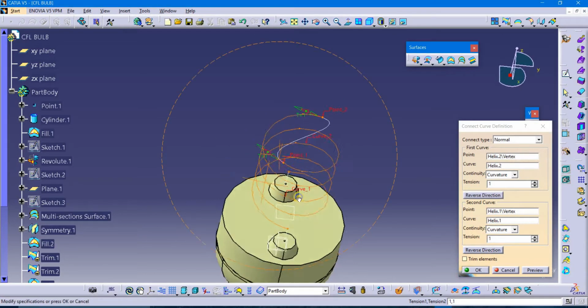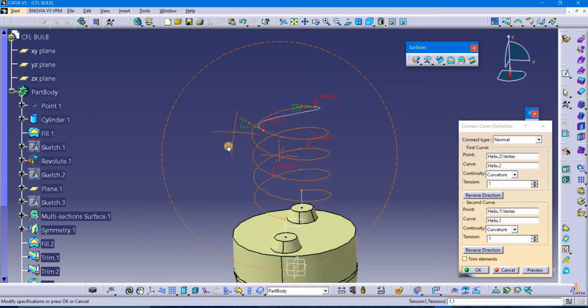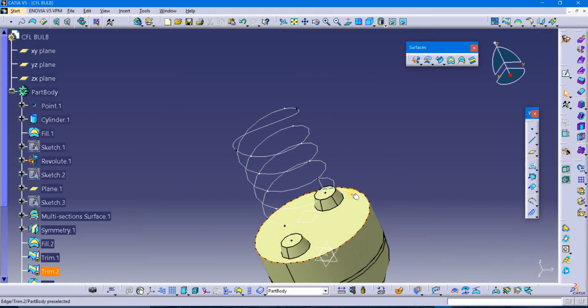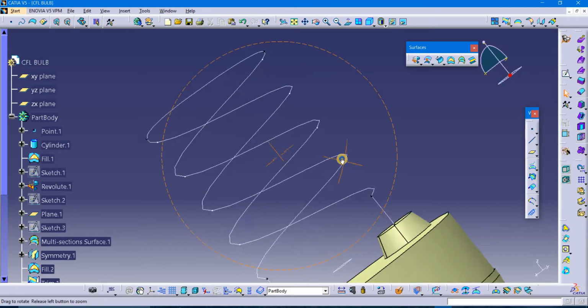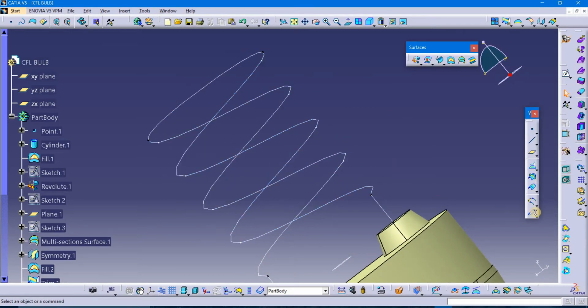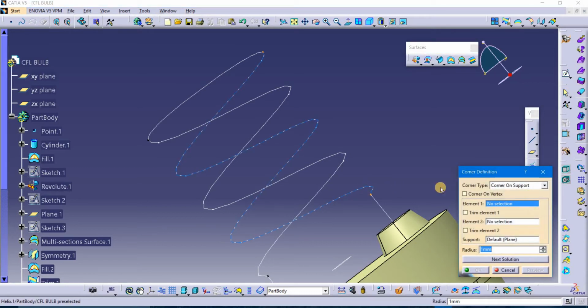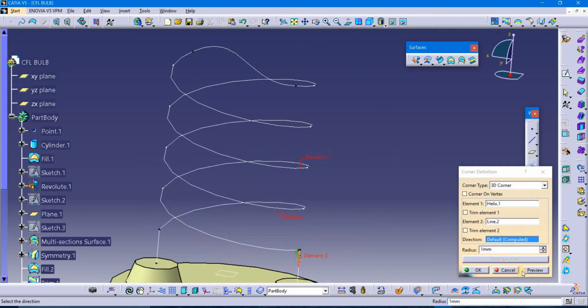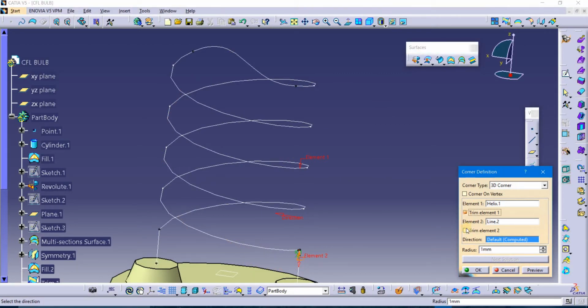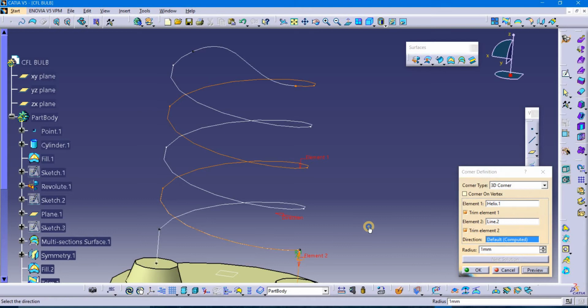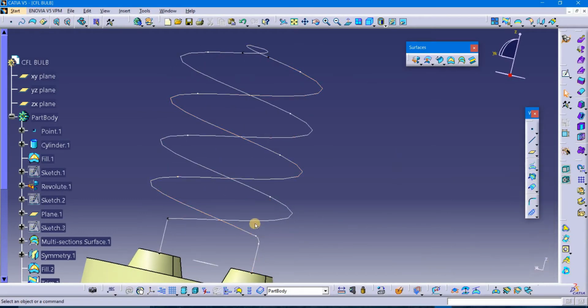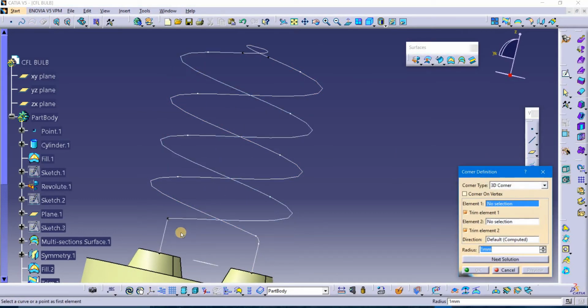By reversing the direction, the problem will be solved, right? To make a curve between the line and the helix curve, we use the corner command, the 3D corner. Element 1 and element 2. Trim element 1, trim element 2, preview. Perfect. And again corner, the same one, this one, and another line.